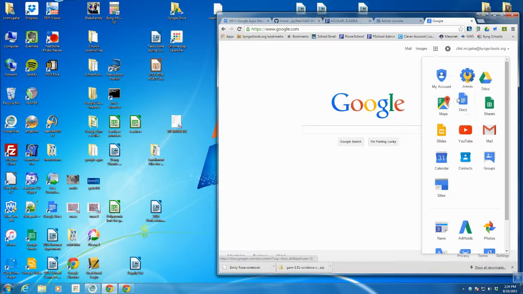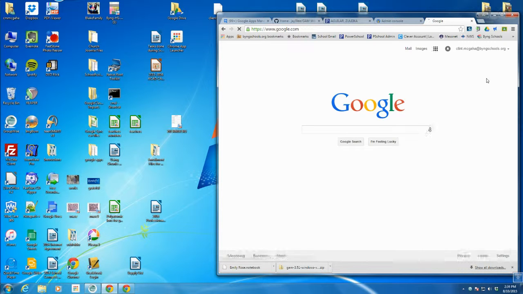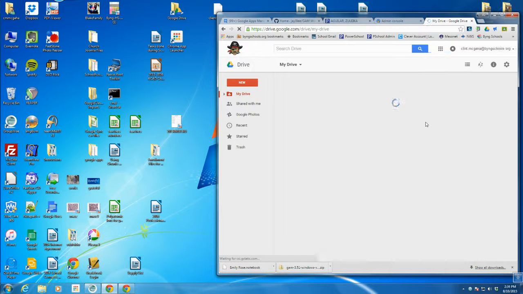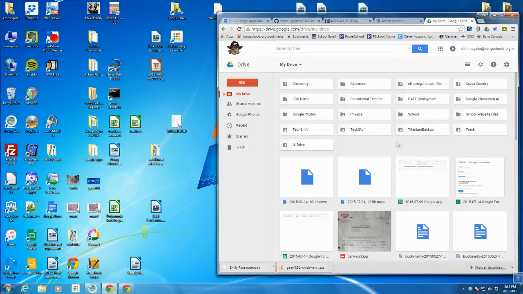Just as an FYI, you can rearrange your apps into the order that you would like. So once you've got your apps pulled up, click on Google Drive. And I've been using this for quite a while now, so I have a lot of folders and files already set. Yours may be blank right now, and as you use it more, it will start filling up, just like your current U drive may have a lot of files listed on it.